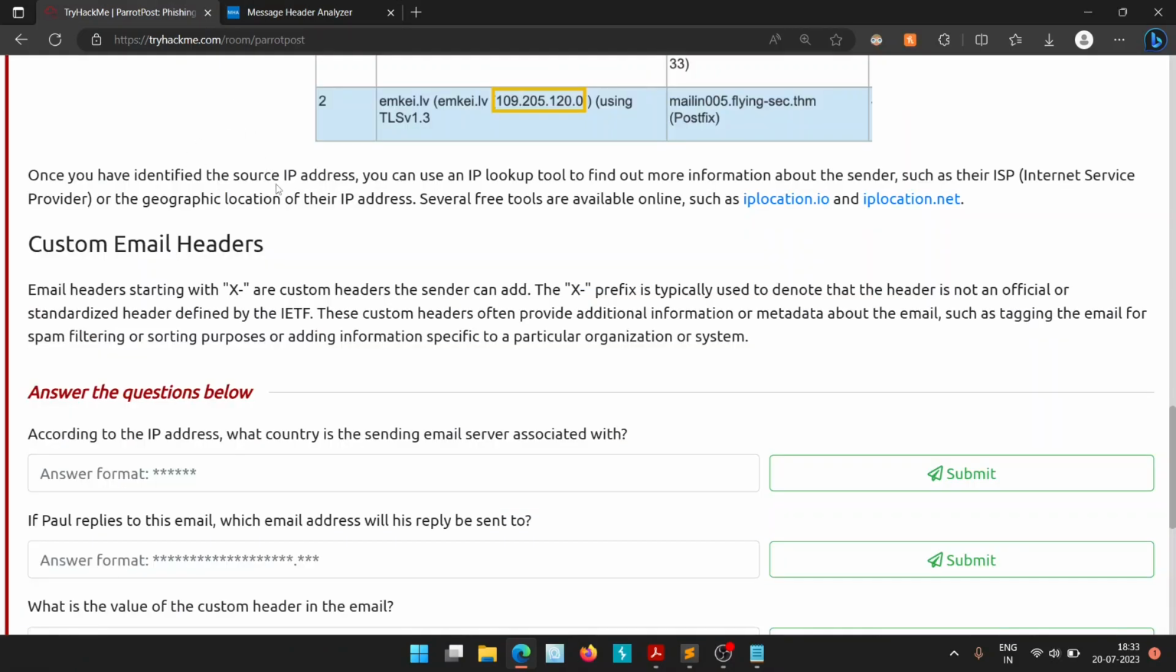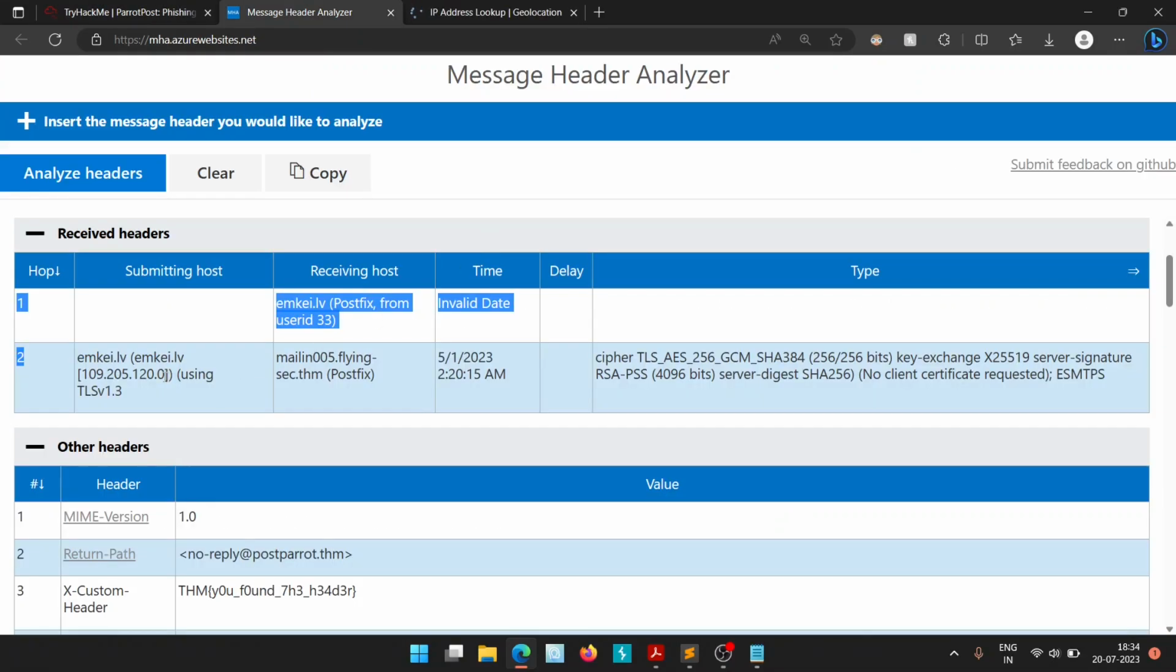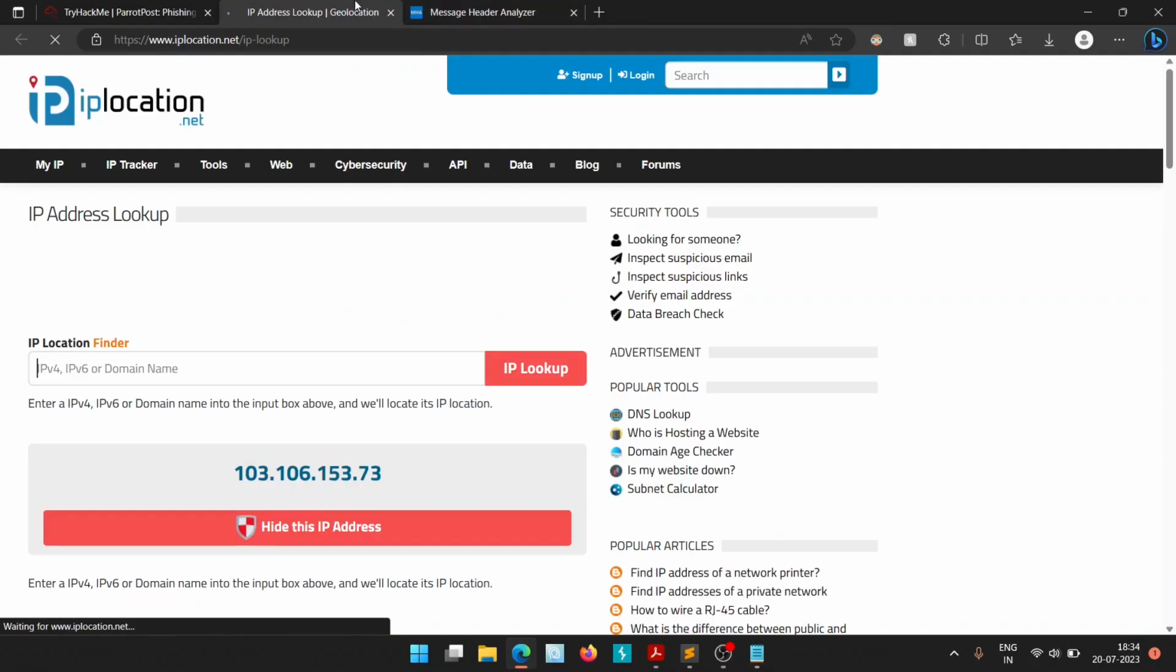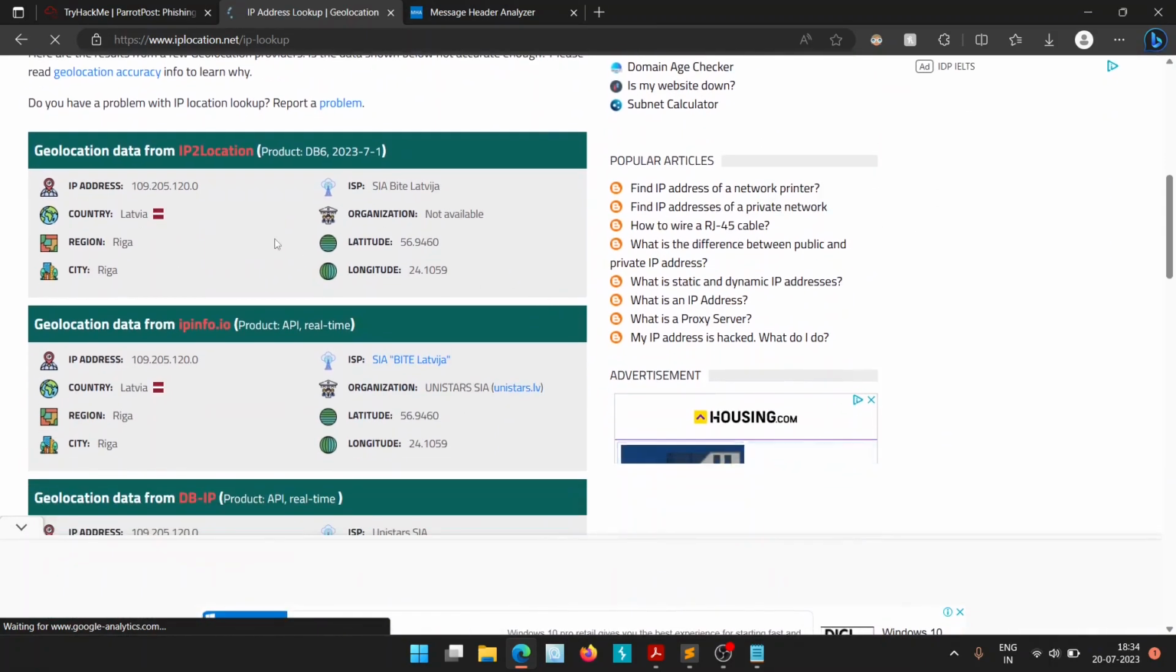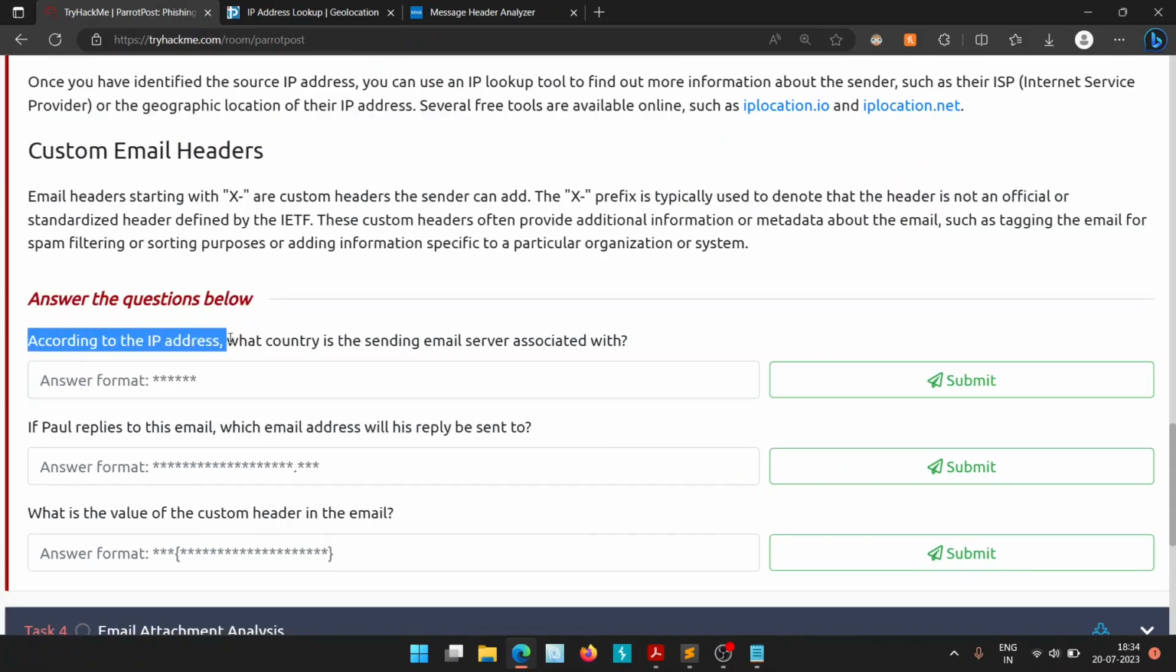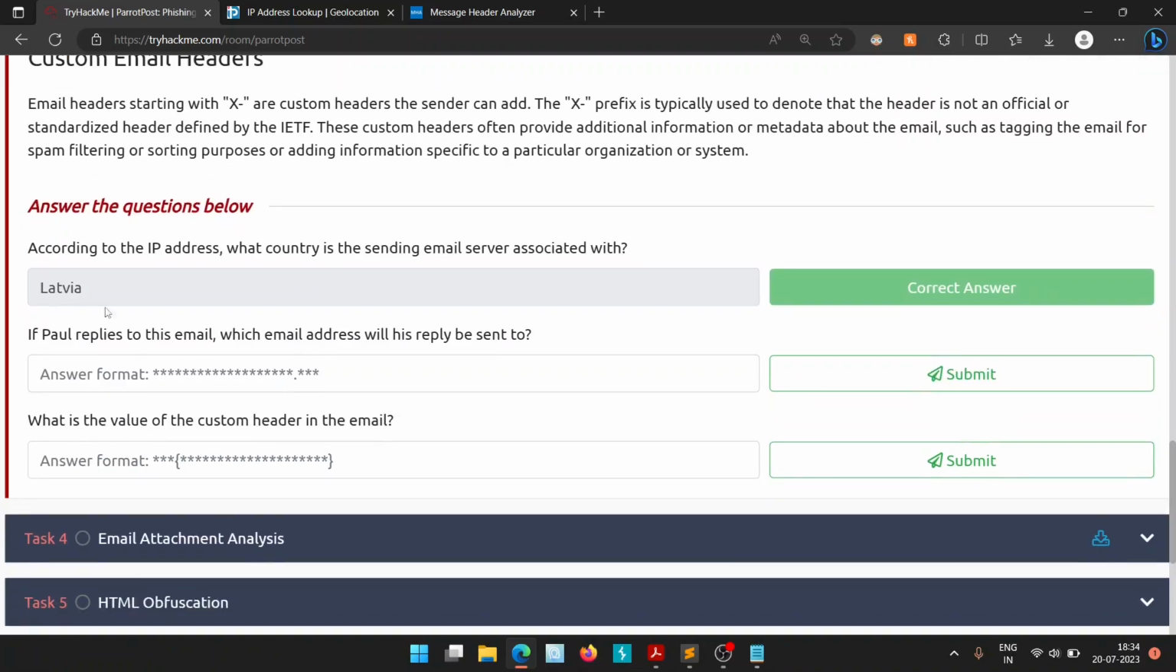Once we have that IP address that we just identified, which is this 109, we can use an IP lookup tool to see the country of the originating IP, the source IP, I mean. So if we do an IP lookup, we may be able to identify which country the email was sent from. Here it says Latvia. I hope I pronounced that right. The question says, according to the IP address, what country is the sending email server associated with? This is Latvia, of course.